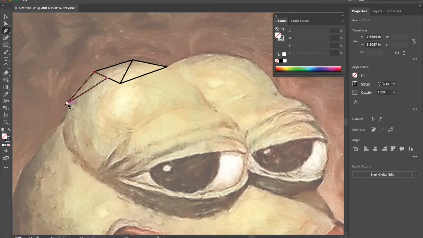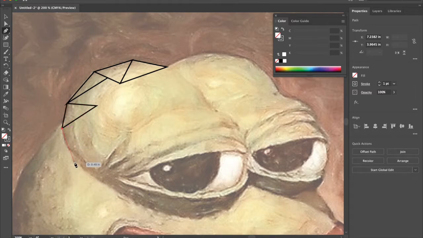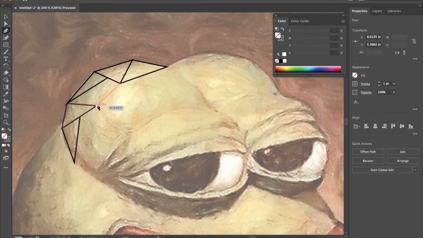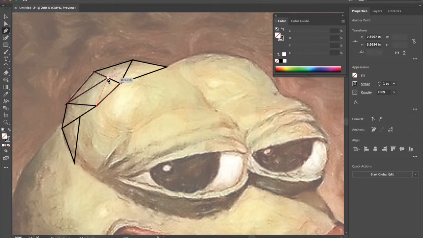I'm going to do a couple more. Again, that first click, you must hold Shift. Absolute must. Each triangle will be a total of 4 clicks. So I'm going to go back up here to this one. Hold Shift, first click, second click, third click, fourth click.